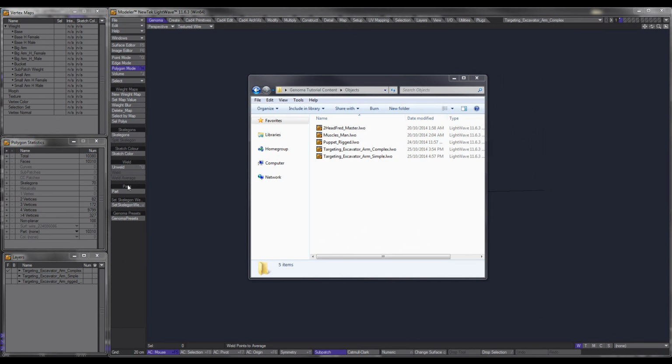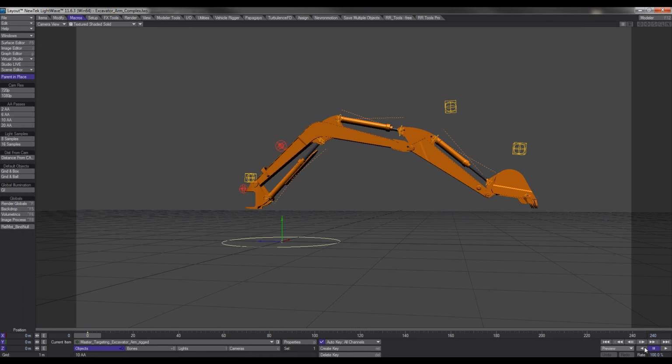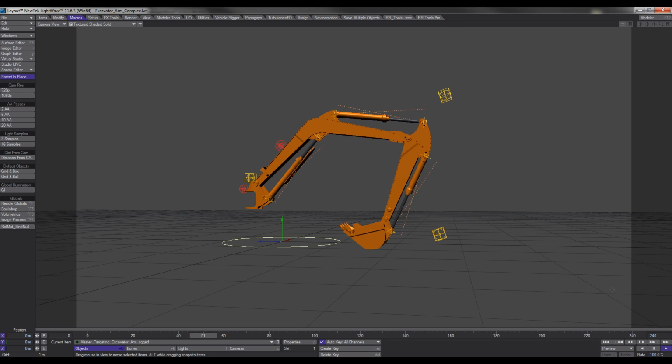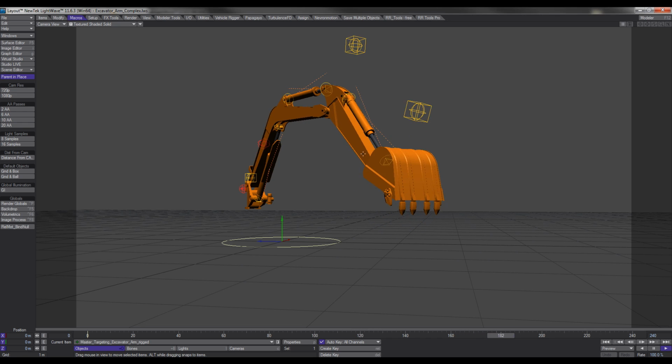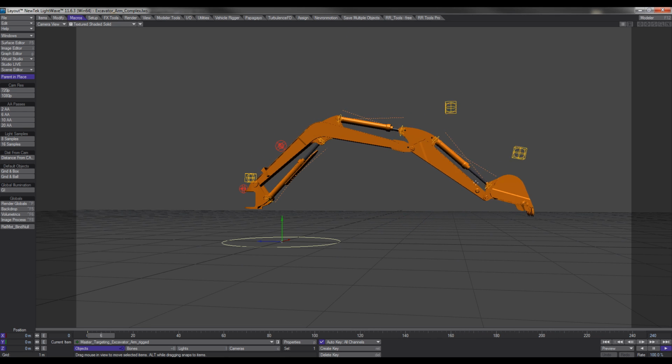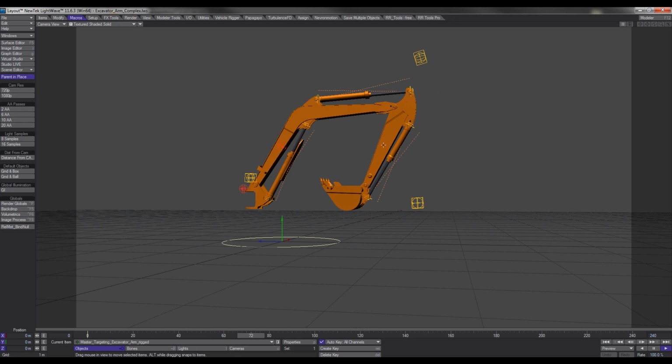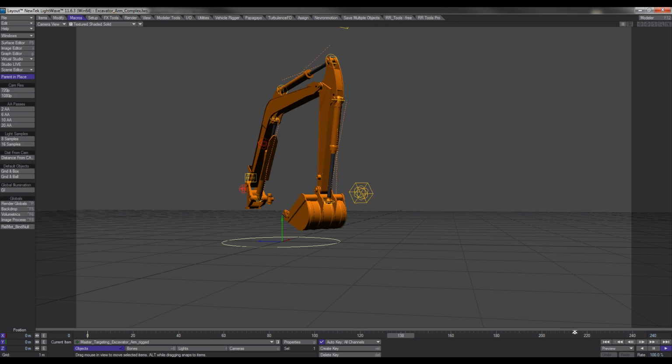Now earlier we touched on targeting when we had a look at the head rigs. If you look in the objects folder of your content, we've got two targeting excavator arms, complex and simple. Load those up. As well as that, in the scenes, I've got an excavator arm complex scene. So load that up. Here's the scene. If I press play, just made a loopable animation just to show you how the mechanical arm moves and the hydraulics are working along with it. So I'll show you how we use targeting to get that to work.